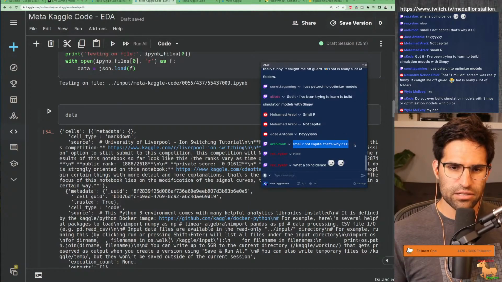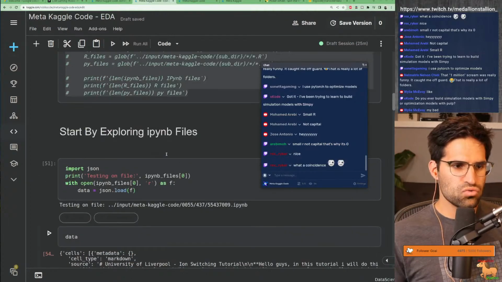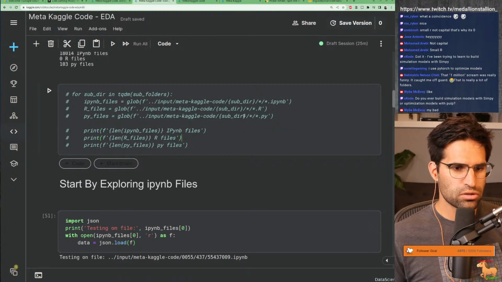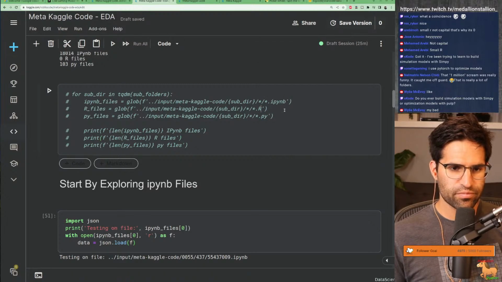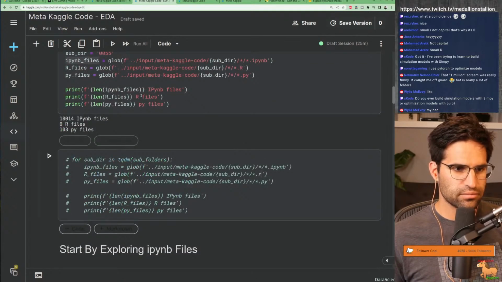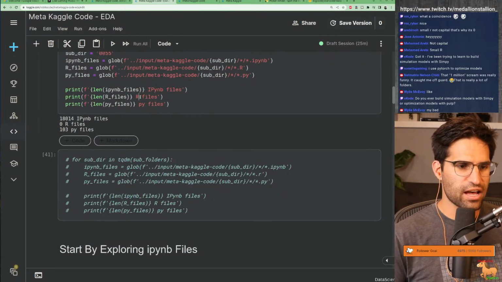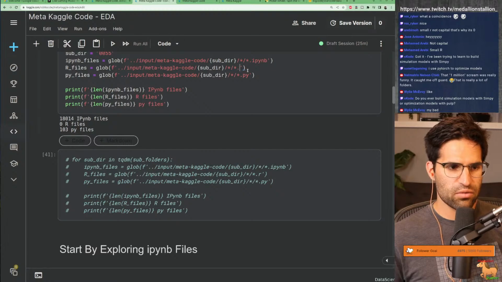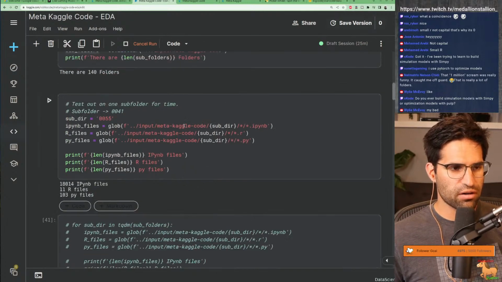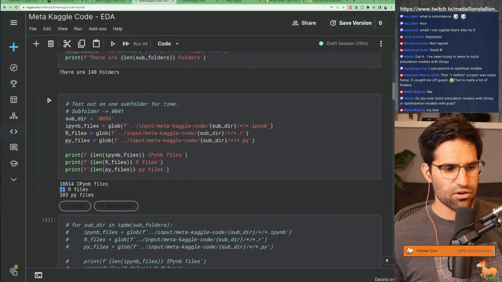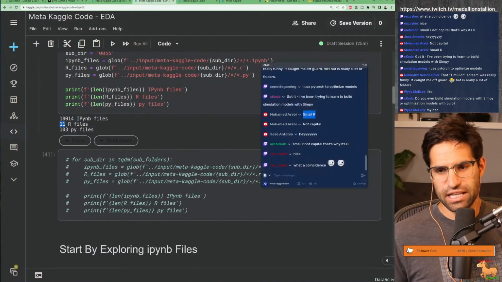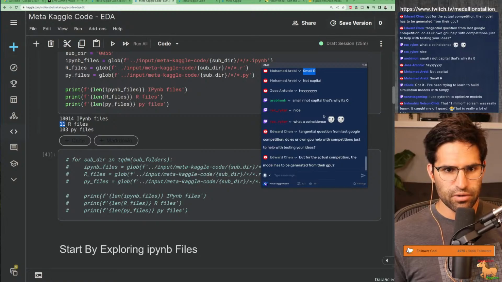Small r, not capital. That's why it's 0. Oh, that is, see, that's why I do this on stream, so you guys know what's up. I should have second-guessed why we were always finding 0 R files. It seemed like I knew R was rare, but not that rare. Okay, so this has 11 R files. Thank you, Mohammed, for mentioning that.